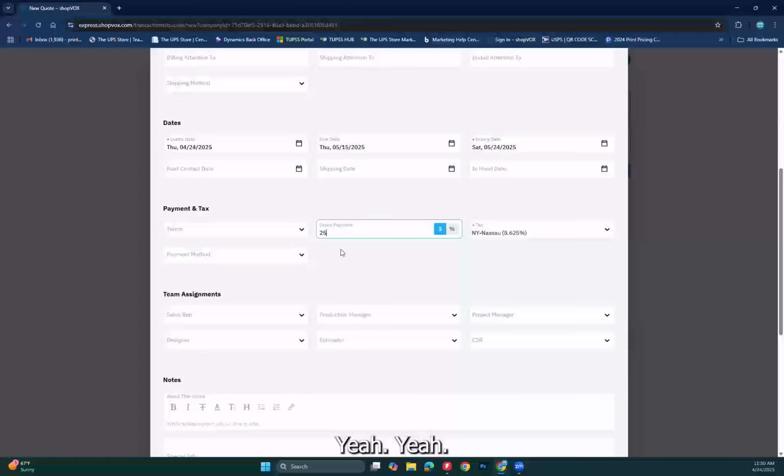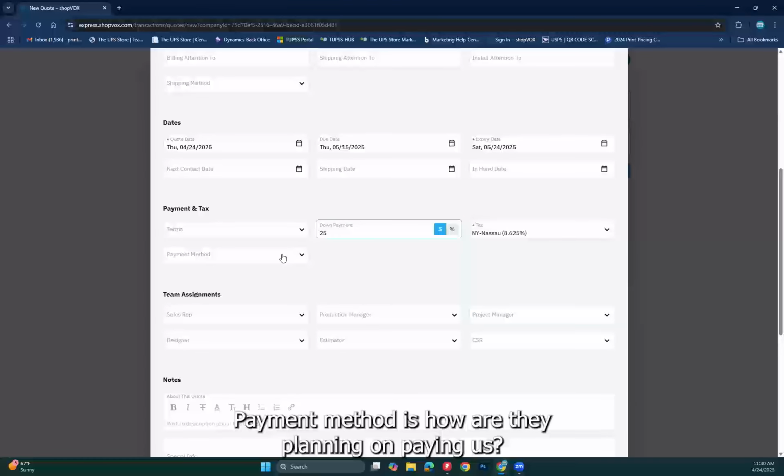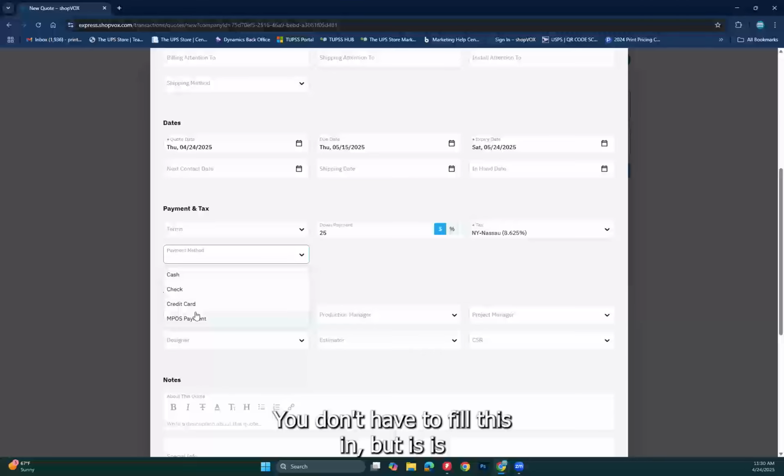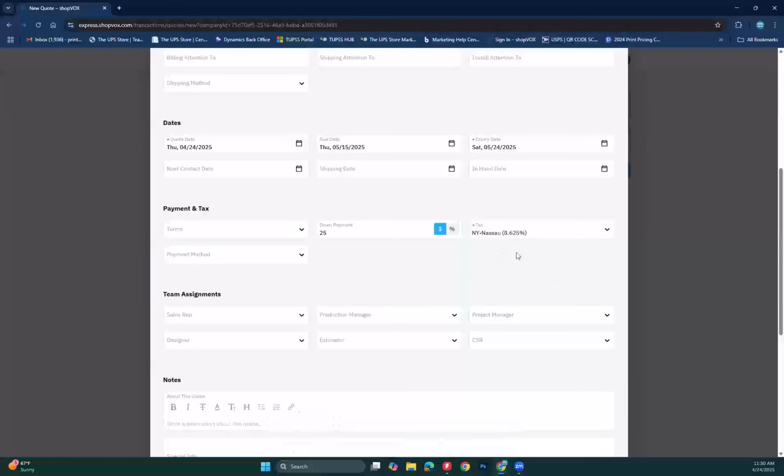Okay, so you can override it. Yep. Payment method is how are they planning on paying us? You don't have to fill this in, but what is the expectation on this quote? Again, we're still creating our quote. And then it fills in your default sales tax.